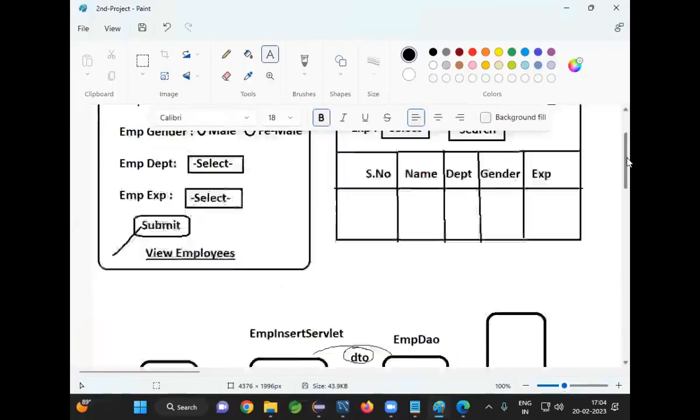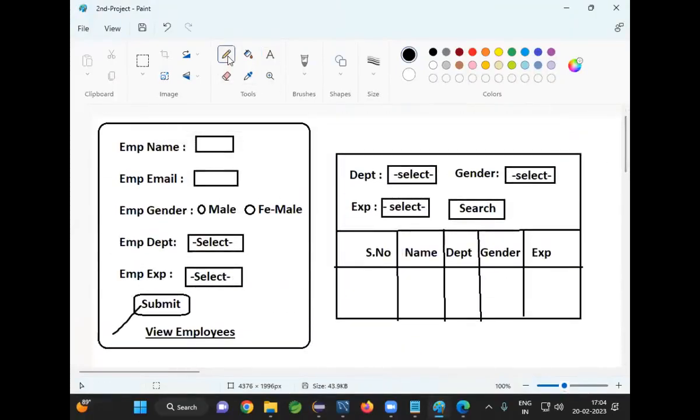Now when I am retrieving the data, will I get some input or will I not get any input? We will get some input. Department, gender, experience. I may get 3 values. I may get any 2 values. I may get any single value. I may not get anything also. Are you guys clear? So that means here in the search operation, we are having a filter condition. For our search, there is a filter condition.